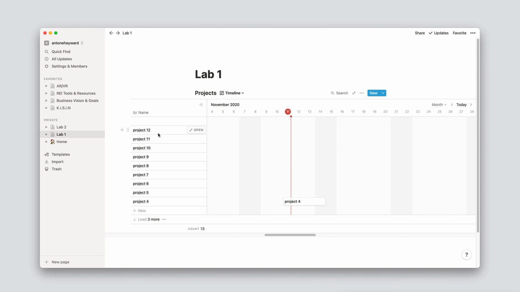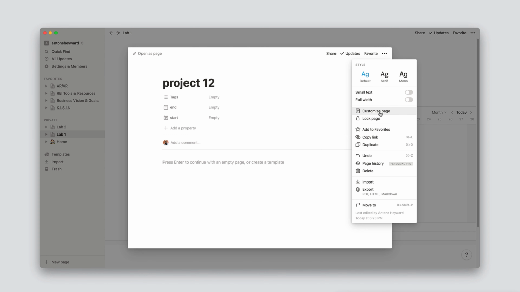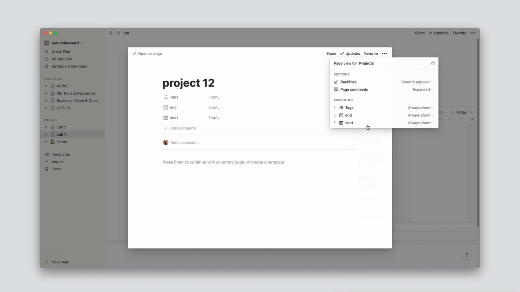One other thing that we can do here is if we open up this one particular project, so we're in one of the sub pages now, we can also customize these sub pages within the database here. If we customize this, we can see the page view for projects, which is the actual database that we've created, the table. We can customize what these pages look like. So when you open them up, you typically get this view where you have the properties and you have comments shown. This can now be disabled and turned off so you don't see the comments. You can also turn off or expand the backlinks if you have any backlinks there.